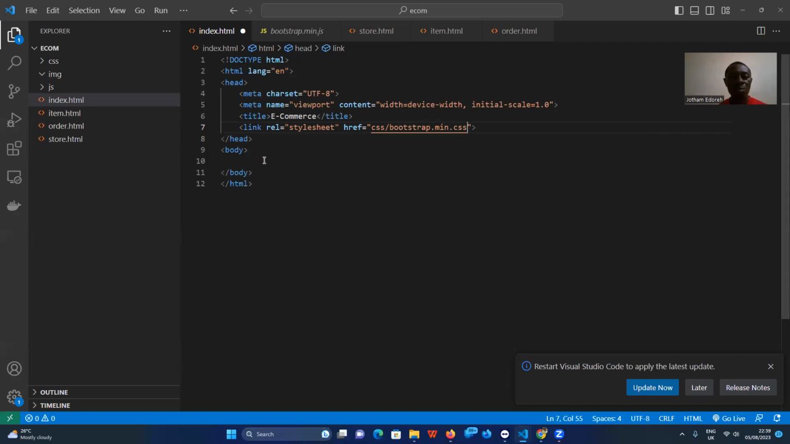Then I also go to my body. Press enter, because it's going to be at the bottom of my body section. So I'm going to use my scripts. When you type scripts, you're going to use the script with source, script colon source.